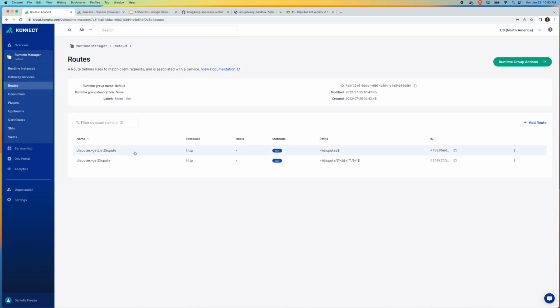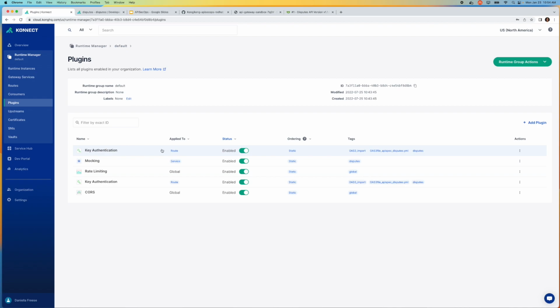So the deck took our API spec, which had 2 REST endpoints defined, and converted them into 2 routes respectively, one to retrieve that list and one to retrieve a particular dispute. If we look at the plugins, we can see that we've also got more plugins. We've got the mock-in plugin configured on the gateway service, and then we've got key authentication required on the route.